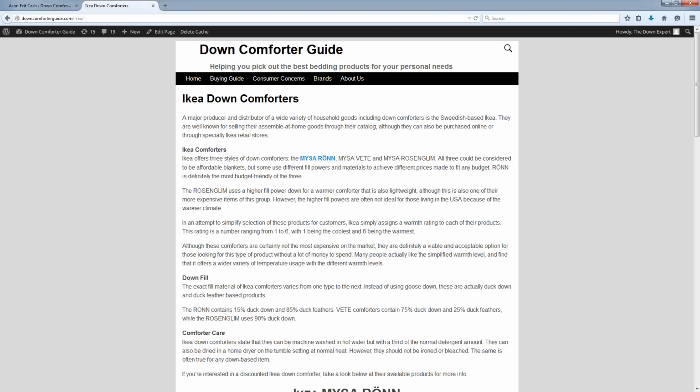Now, before I move on to start talking to you about creating some of these exit pages that are geared more towards a specific brand or model of a product, I also want to talk about different kinds of exit pages that you can actually create.